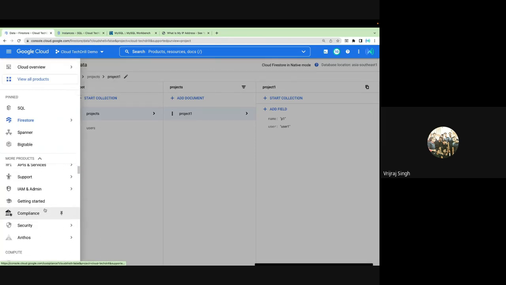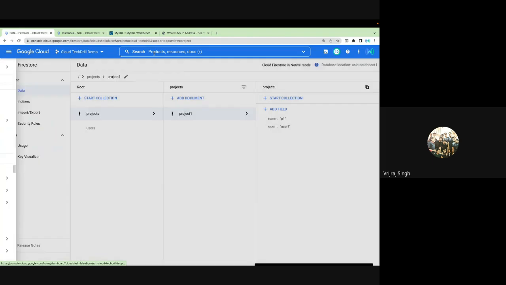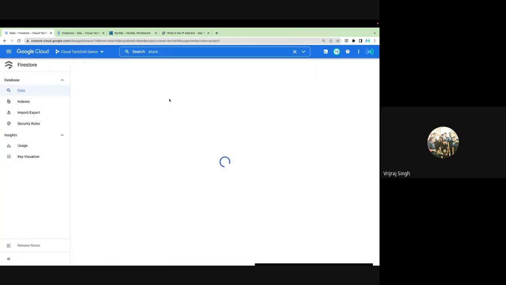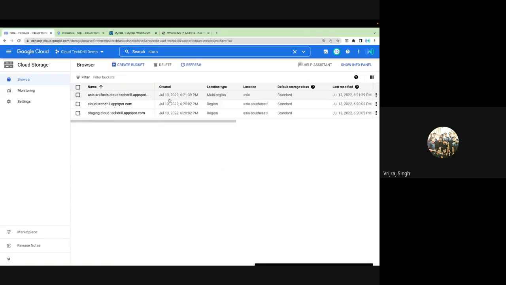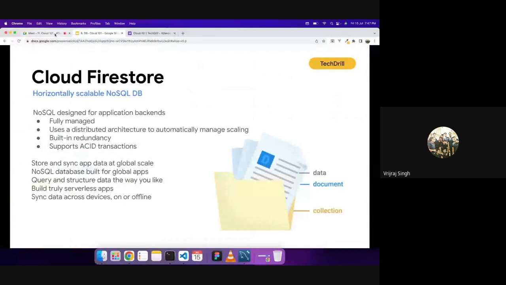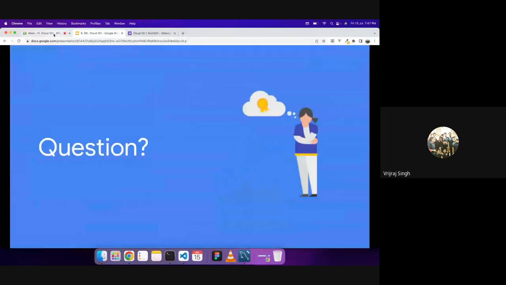And at last, like yesterday, I talked about storage. Storage services are where we can store block type of data and object type of data. Inside storage, we can create a bucket, and inside the bucket we can store the data. So this is how the structure is working. So yeah, that's all for today.